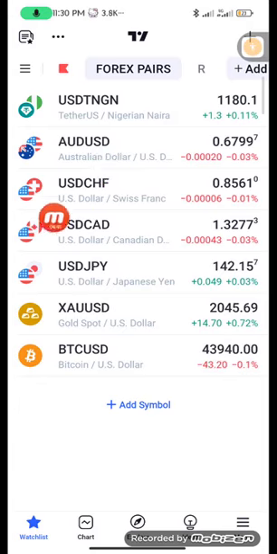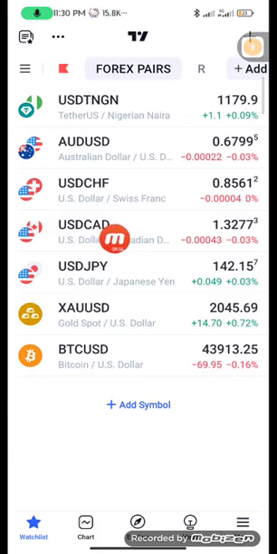For example, for this second pair, let me make use of USD CAD as an example. We have the US dollar and the Canadian dollar here. The USD here is the base currency, while CAD is the quote currency. What I mean by base and quote currency is that the base is the currency we are trading the other one against. For example, AUD USD means that we are buying AUD with USD. Are you getting me?